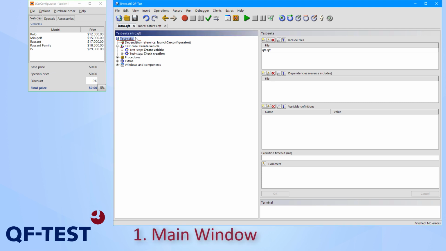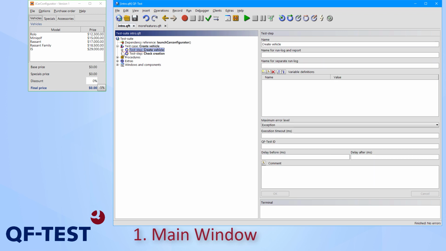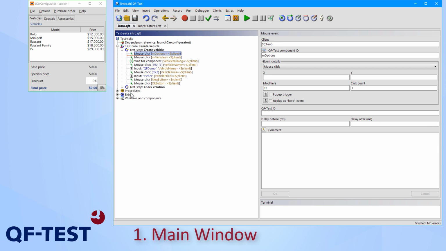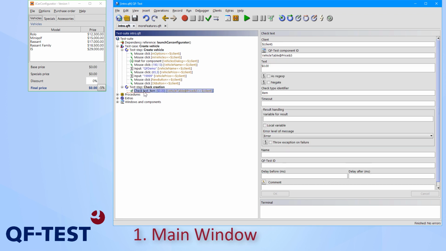So we start with the UI of QF Test itself. As you can already see, all test cases will be created and modified in a graphical tree view. So there are graphical representations for test cases, for test steps, for graphical mouse clicks, or even checks to verify your results. That graphical tree view also supports advanced control structures like loop iterations or if conditions, as well as utilizing reusable procedures and variables. More on those will be shown later on in that video.